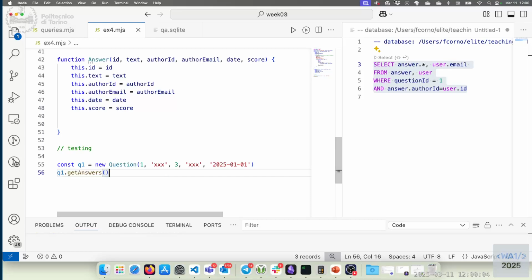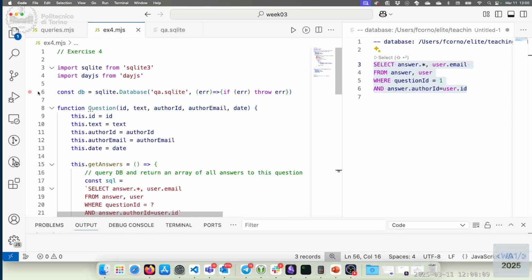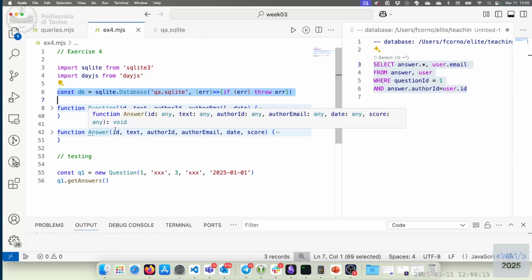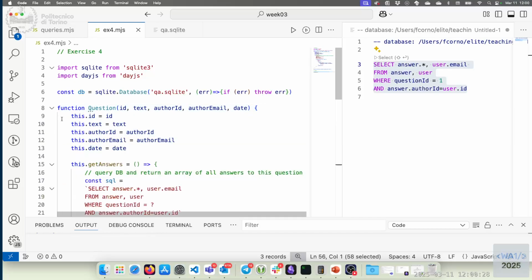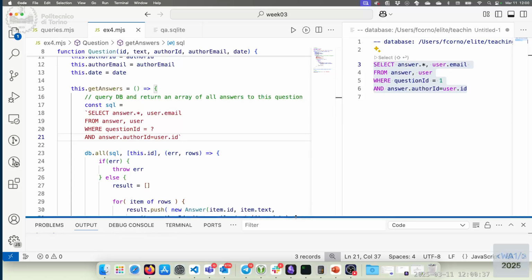Okay, so sequentially speaking, this program is composed of, okay, instruction on line 6, definition of object on line 8, question, definition of object answer, and these two instructions in the main. This one will build a question object, and the second will call the method getAnswers, and so we run on the first instance of this object. So let's see if I did many mistakes or not.